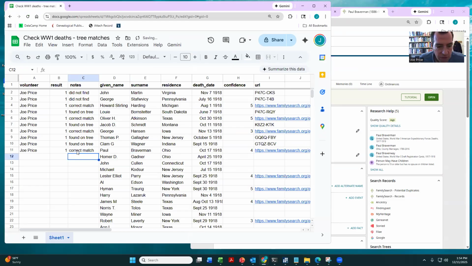And so what we're going to be doing with this data is using it to try to improve our code to look for these people on the family tree. We have about 77,000 of these soldiers that we have a name, residence, and a death date. I just took a random sample here. We're going to try to see if we can use this random sample to help us create a model that would better find these people on the tree.